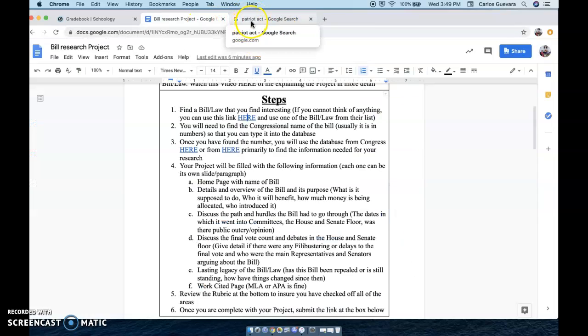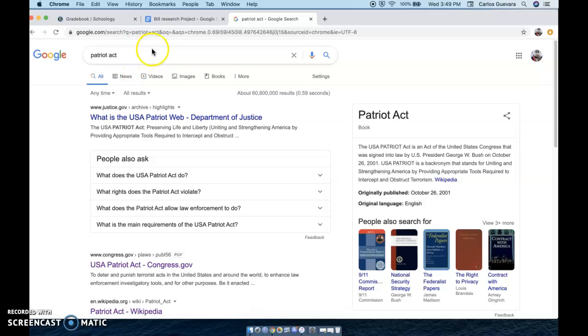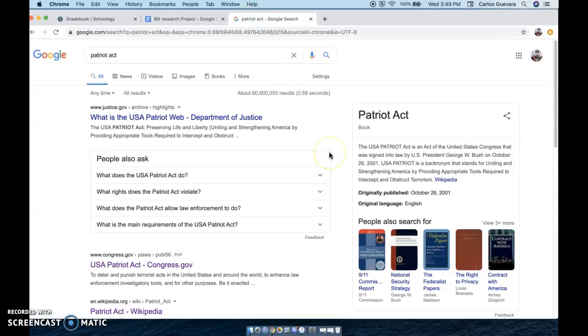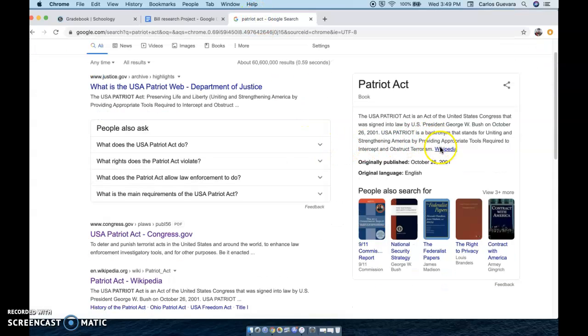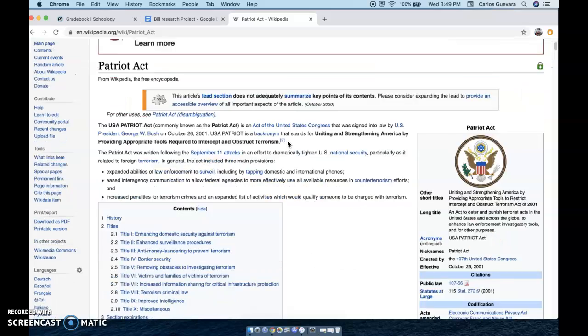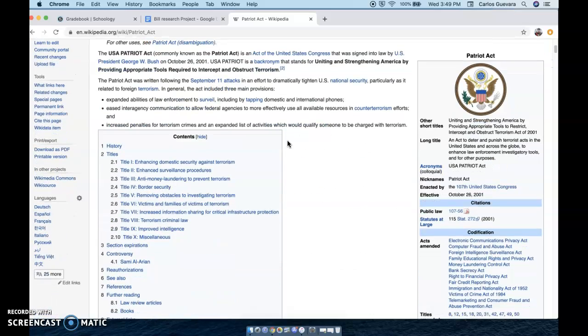Okay. So once you find the bill here on Google, just for example, or you figured out what you want to do, you're going to need to find the congressional name of the bill. It's usually a number, okay? So for here, the Patriot Act, what you can do is go on Wikipedia, totally fine for this type of research paper because Wikipedia has that congressional information.